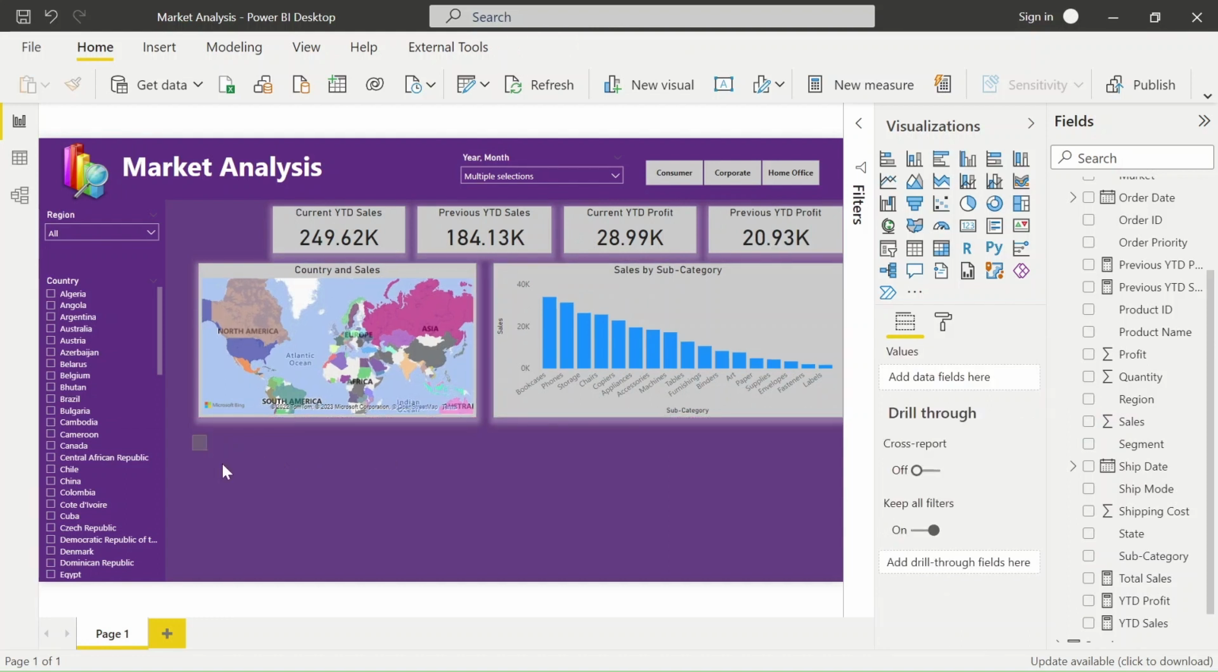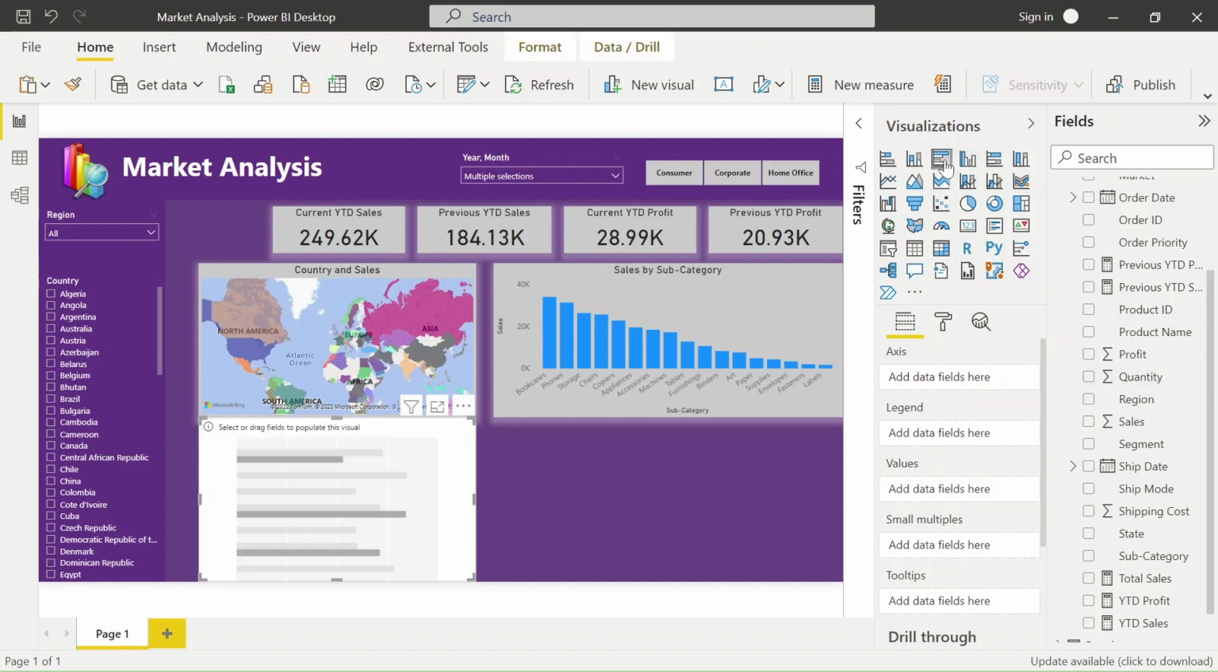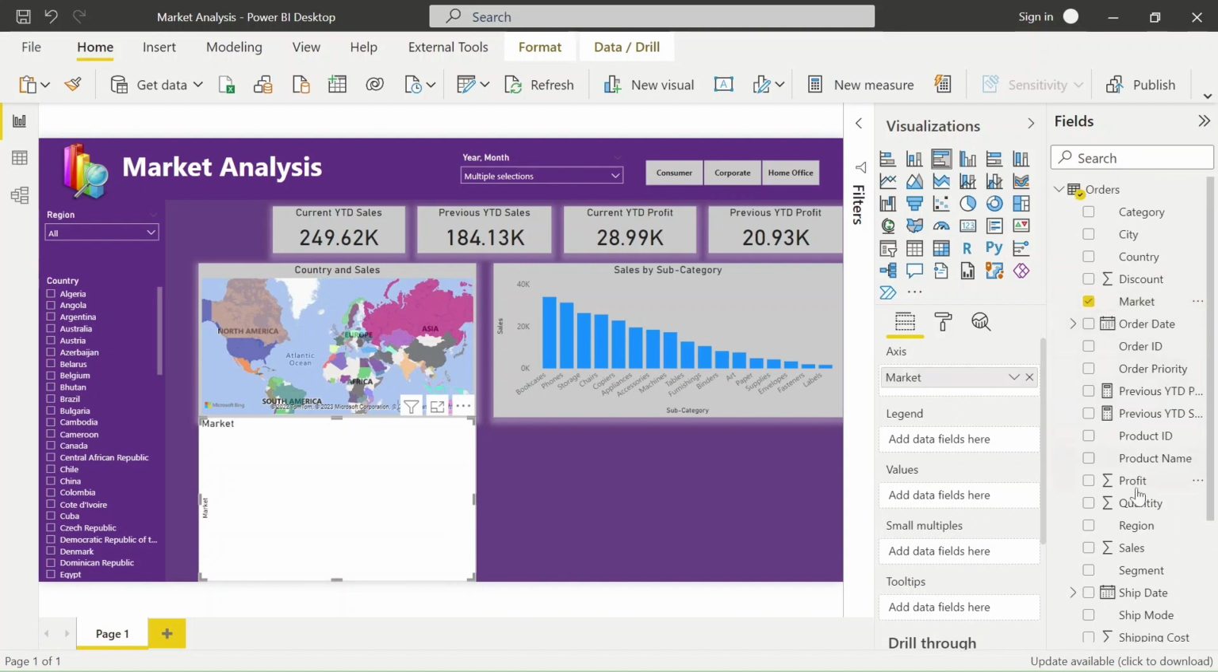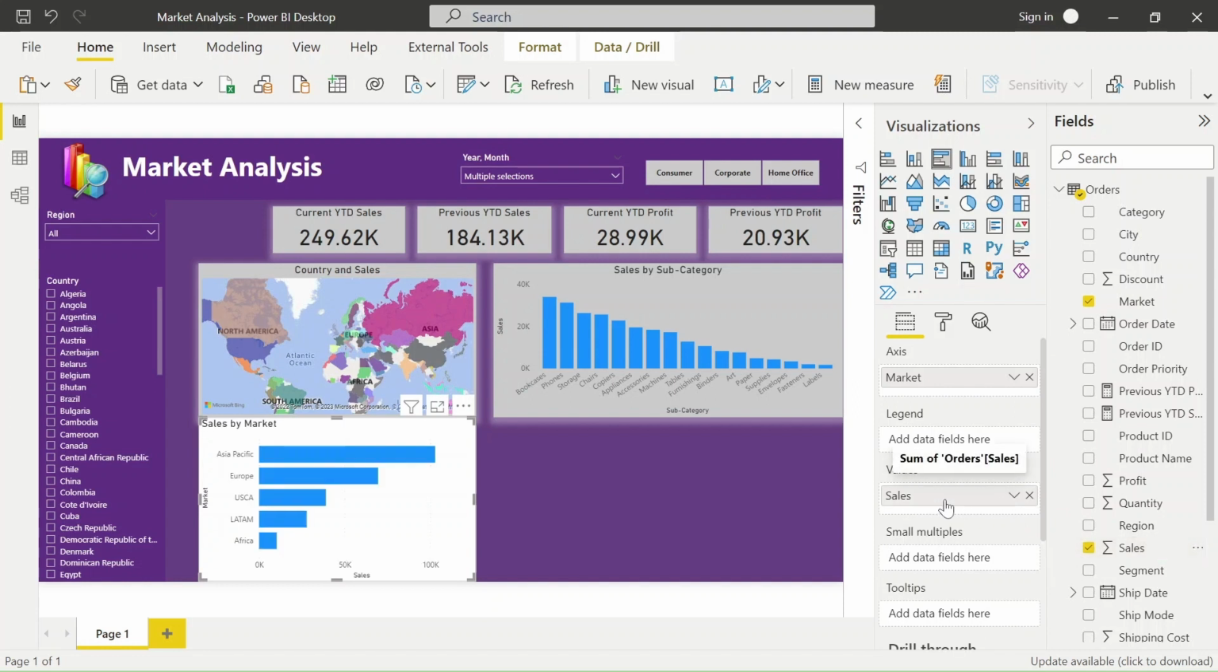Now we are going to insert third charts, which is going to be bar charts, which will show us the sales based on market. So let's insert bar chart, go in market and select the sales and put it into values and apply the same formatting to this chart also. So select any chart, copy the formatting from Format Painter and paste over it.